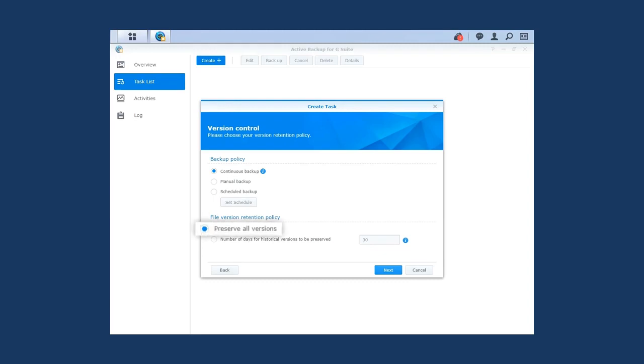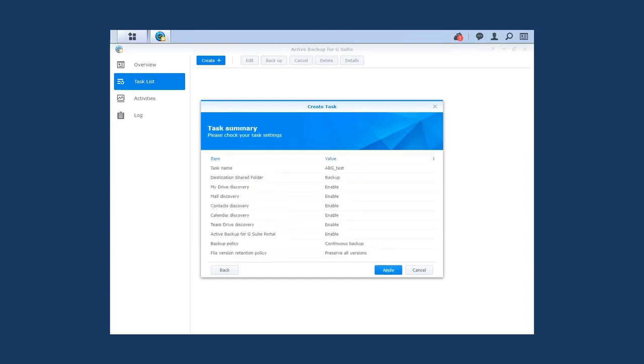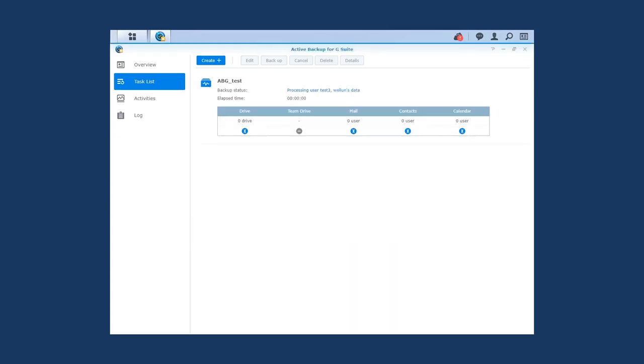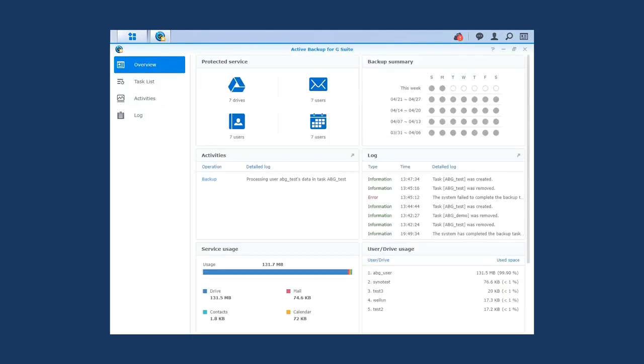Here, we select Preserve All Versions to keep all the file versions. Check your task summary and click Apply to finish creating your backup task. Now that you've got your backup tasks completed, let's look at how to perform recovery for every user.